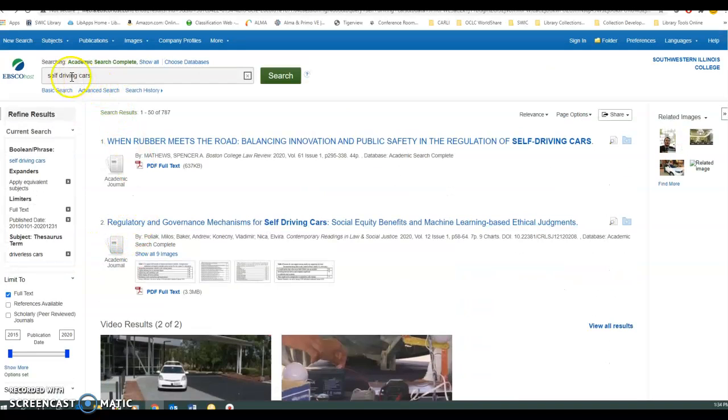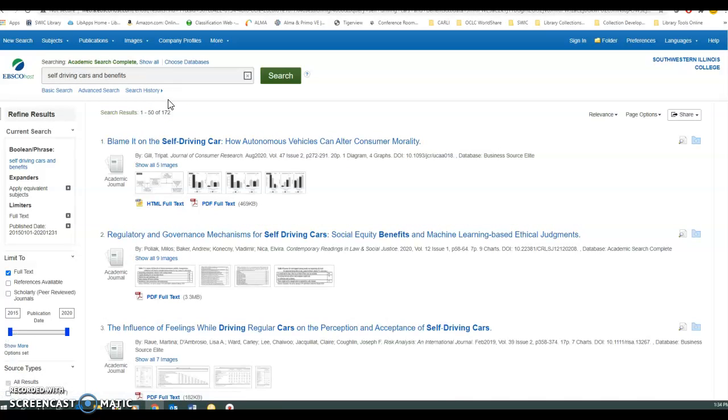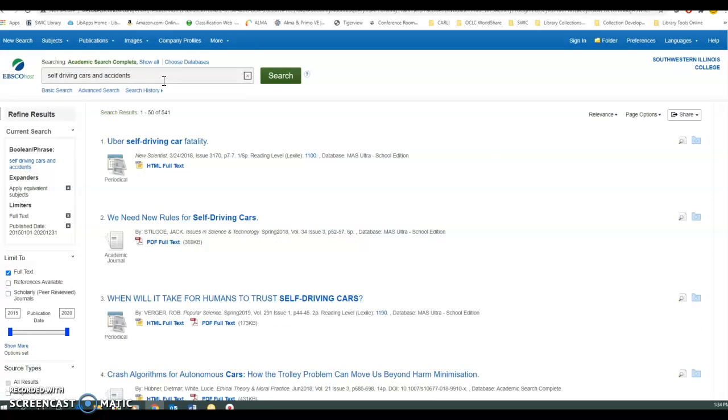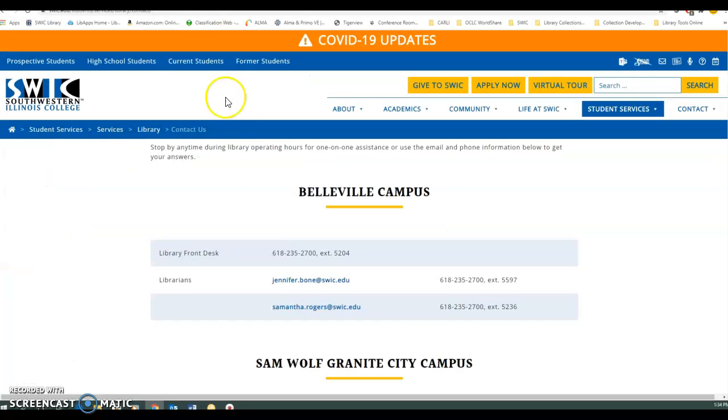So know that when you're in EBSCO, you don't just have to stay with your main topic. You can always do and benefits, and advantages, and disadvantages, and accidents. You can always type those in as well. So there's a lot of options when you're exploring your topic of looking at the negative side and the positive side. So if you need help with those keyword terms or you're just stuck and you're not sure what to type in, please contact us on our page right here.